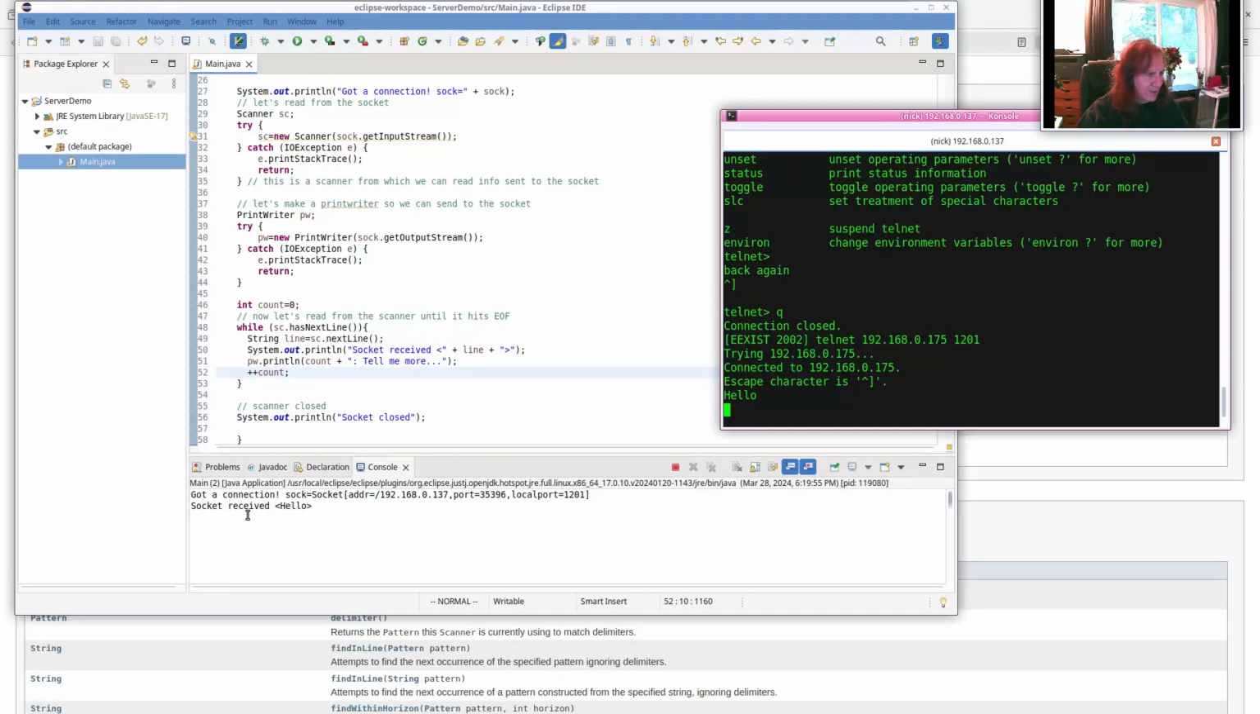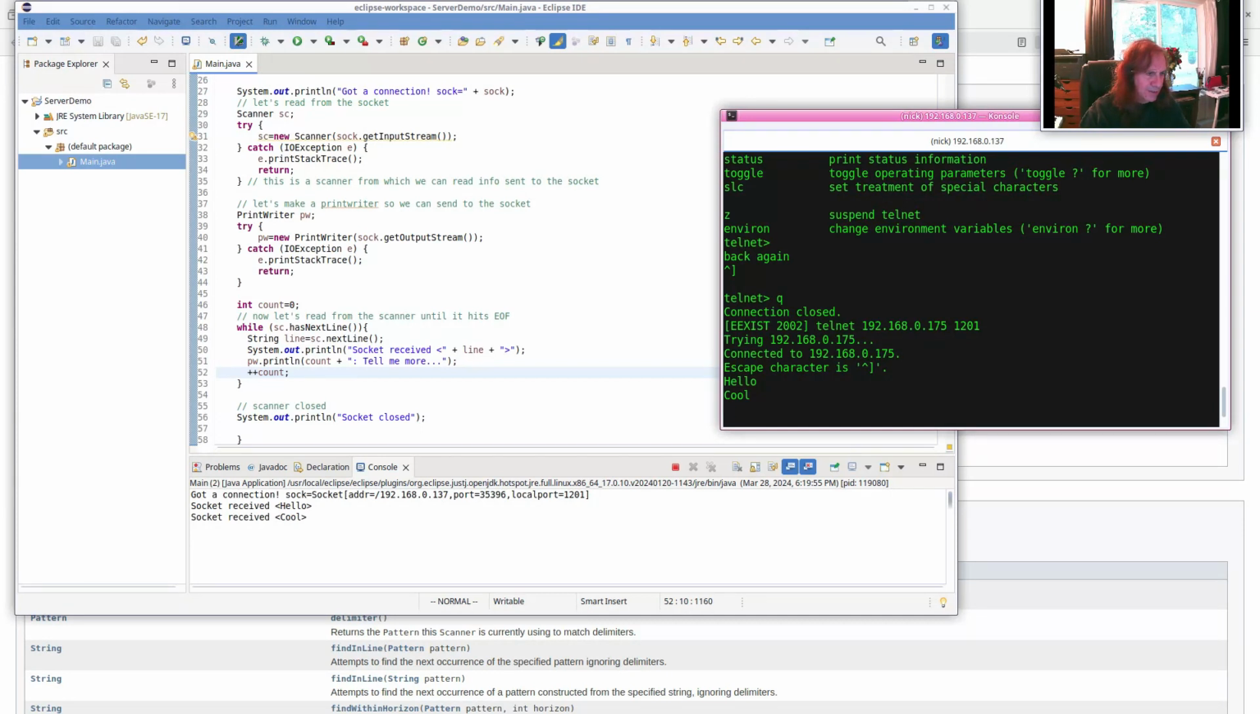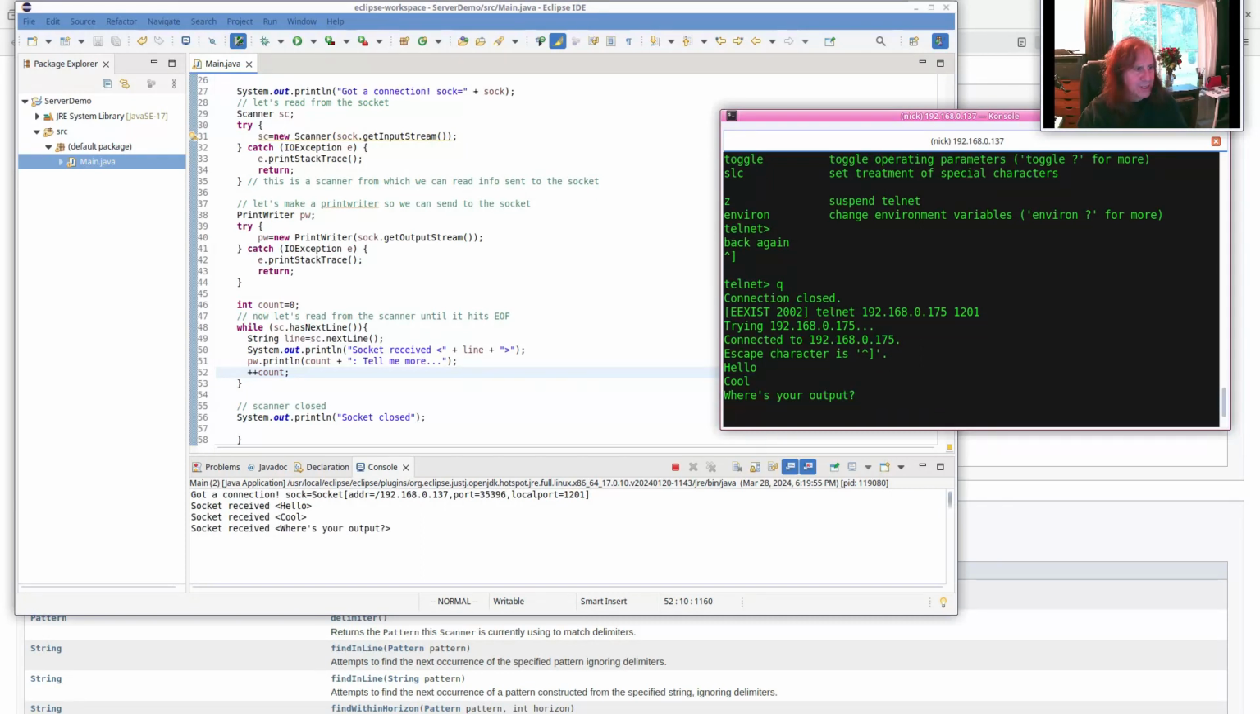and it says I received a message hello, cool, and I received cool, but where's your output? Right, why is it not telling me this message, tell me more?